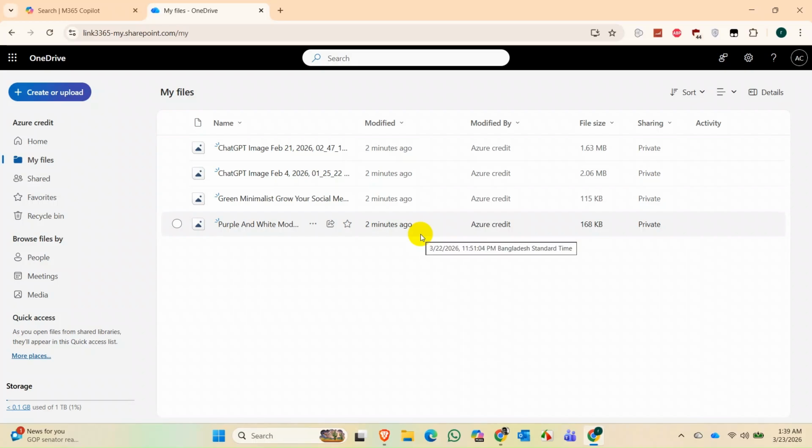Hello everyone. Today I'm going to show how you can grant one user's OneDrive access to another user. You can do this in three ways. One way is you log on to your source OneDrive account.